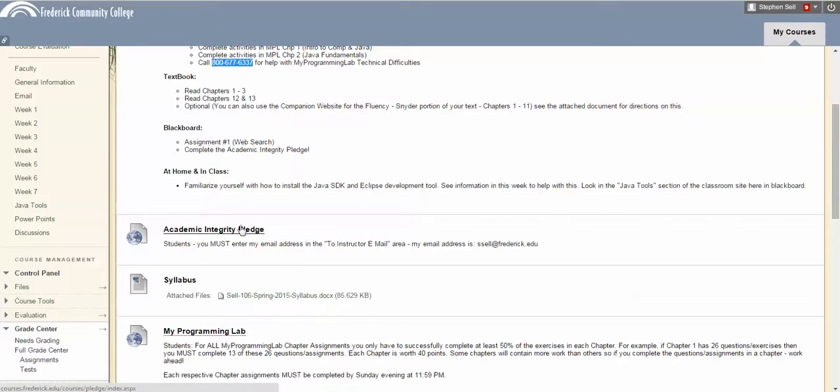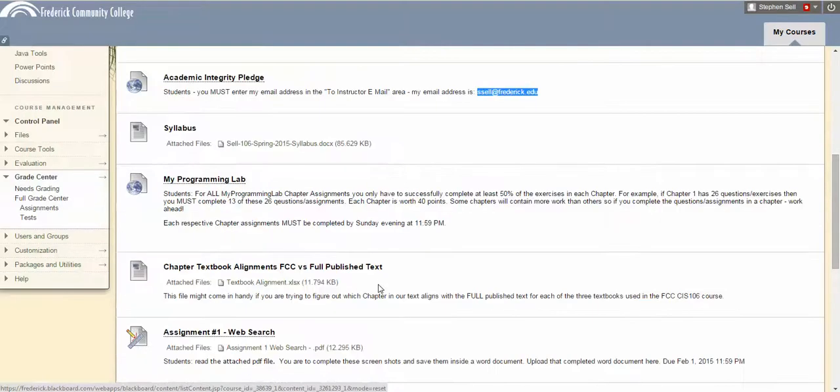You also will see a link here to the Academic Integrity Pledge. Please make sure you use my email address because it will send me an email that you have done the Academic Integrity Pledge. You also will see the syllabus. You need to please look that over. We'll do some brief discussion on that next week, but you need to look over that as well.